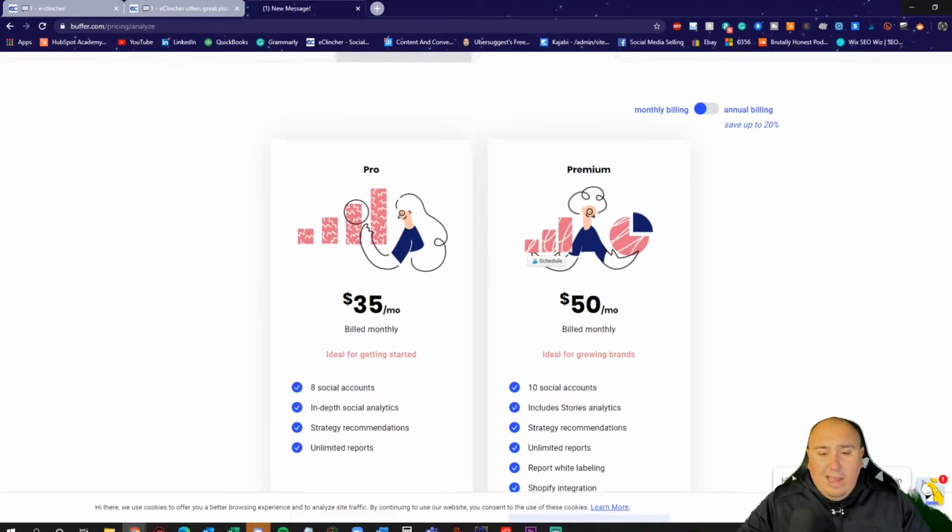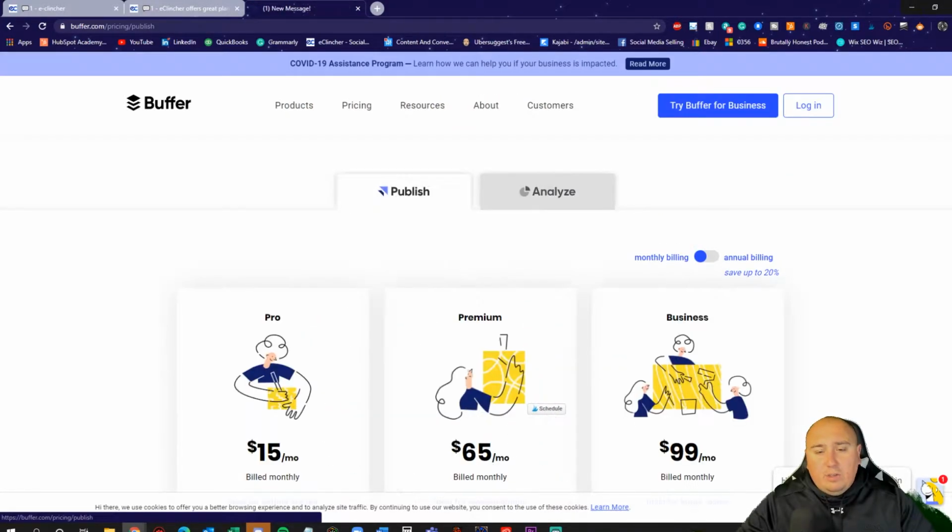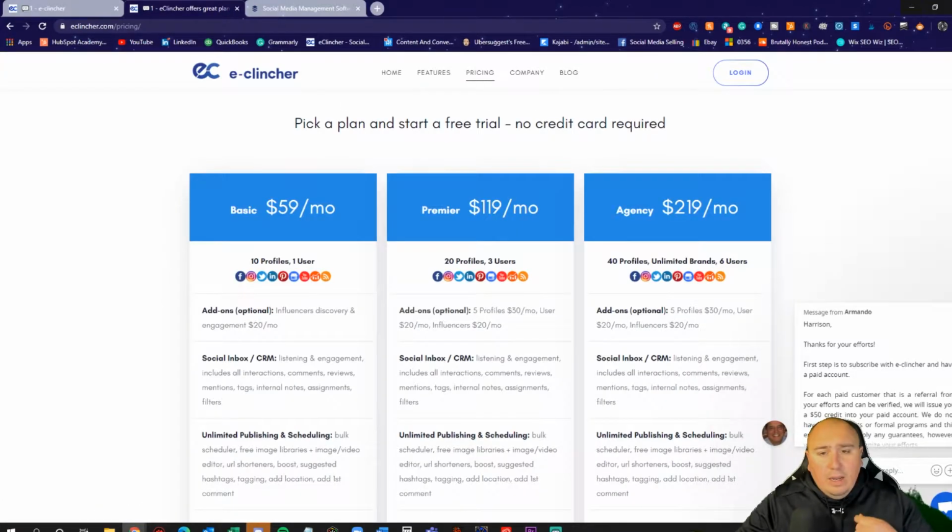Then they have analytics. I don't particularly love analytics on social media in general, unless it comes from the social media account itself, and the platform that I use now, which is eClincher. So this is how I run over 50 social media accounts. They have Facebook, Instagram, Twitter, LinkedIn, Pinterest, Google My Business, YouTube, Google Analytics, and then Google Blog.